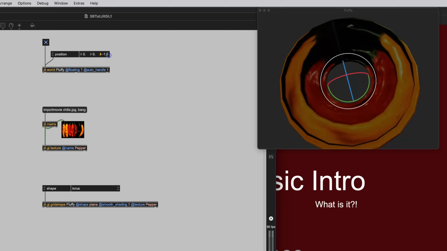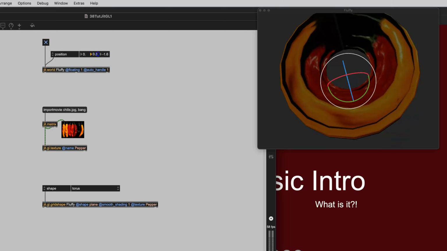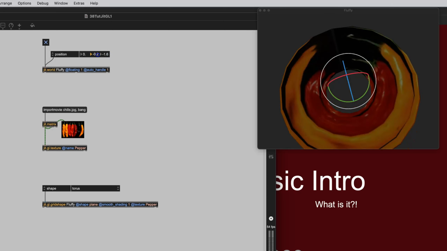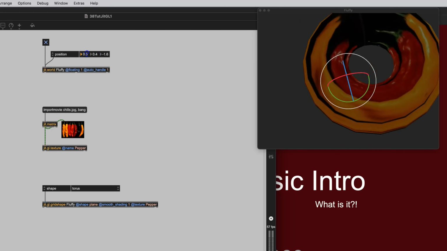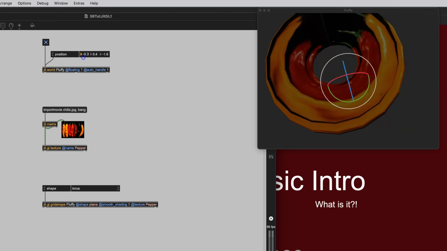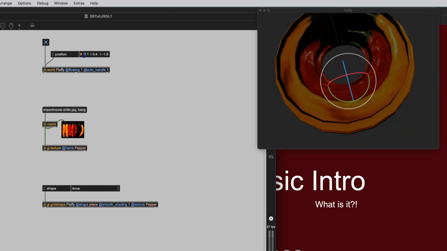There we go. This should be side to side. Whoop, up and down. Oh, I had them backwards. Up and down. And side to side. Nice. Well, there we go.